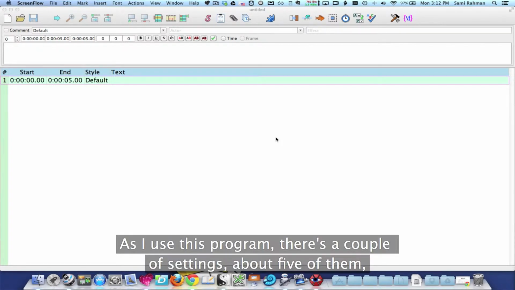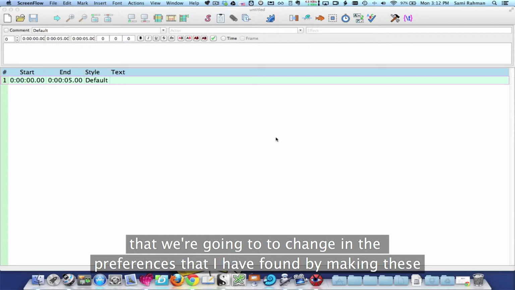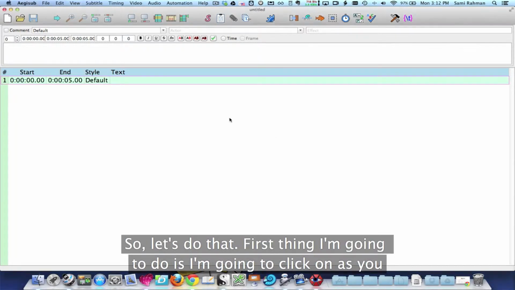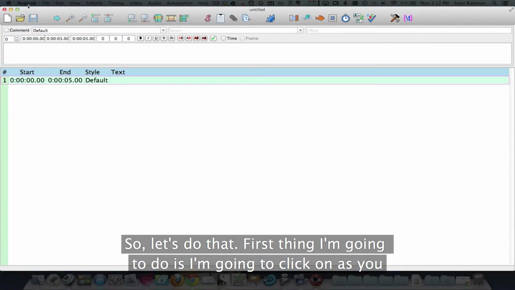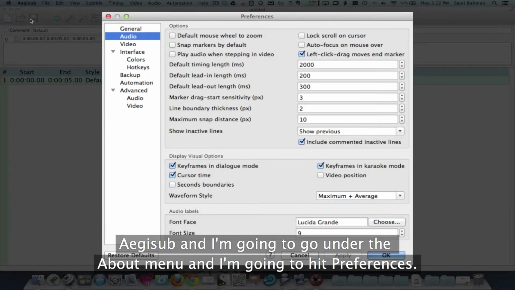As I've used this program, there's a couple of settings, about five of them, that we're going to change in the preferences that I have found by making these tweaks in the preferences. I've really found it to be really effective for captioning. So let's do that. The first thing I'm going to do is click on Aegisub, go under the About menu, and hit Preferences.